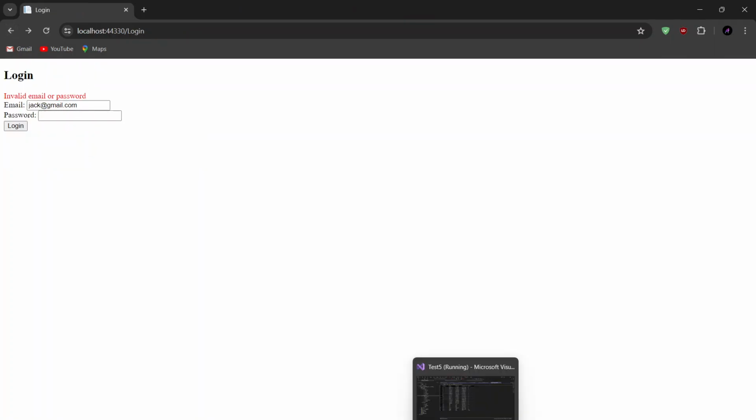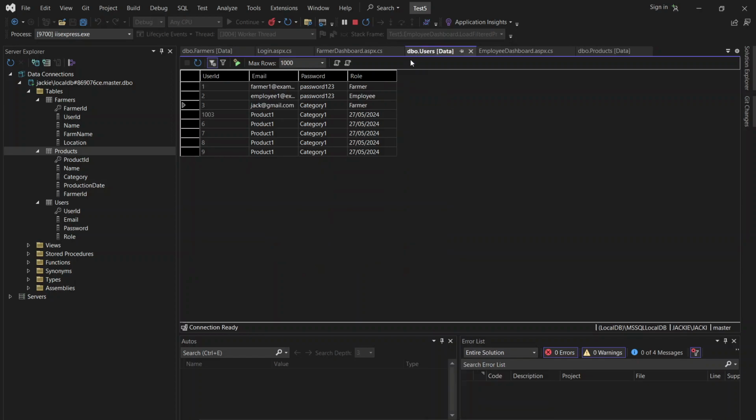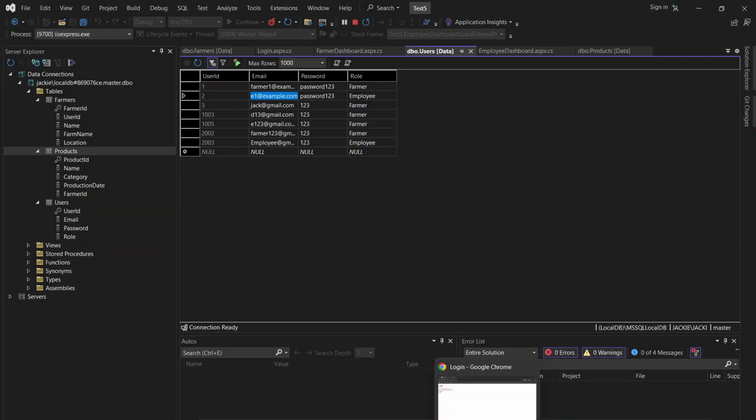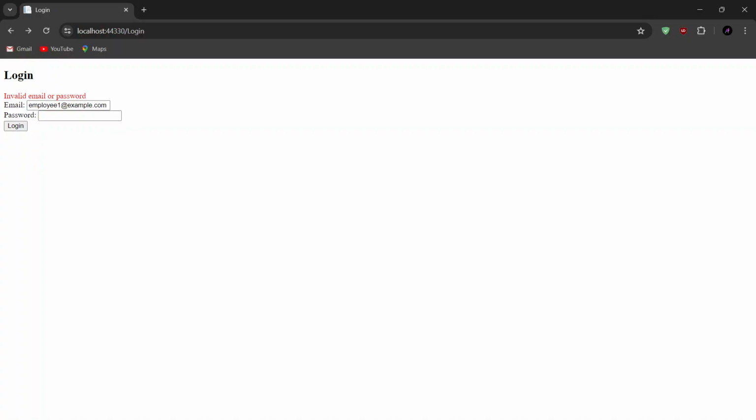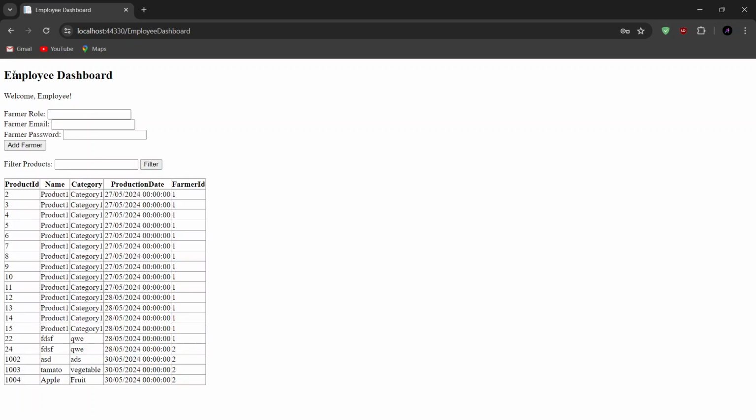For now, let's try the employee role. Let's use this employee example, employee1@example.com, and the password for this is password123, and the role is employee, so it should take us to the employee page. It's loading. Okay, so this is the employee dashboard.